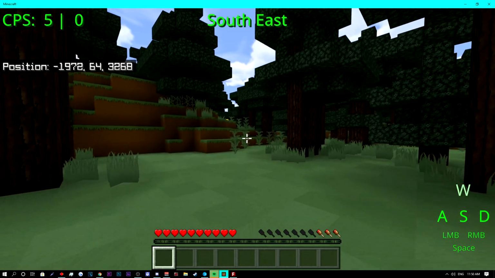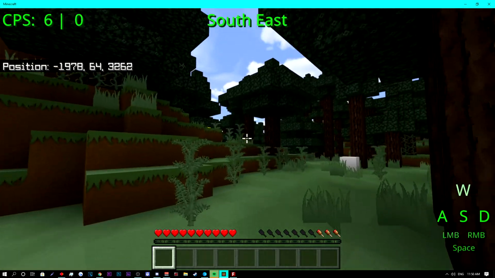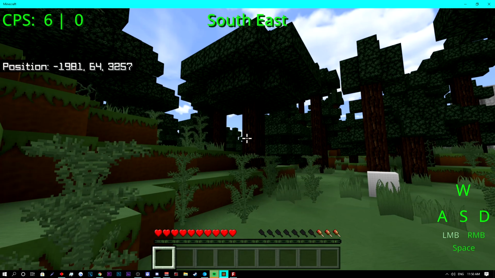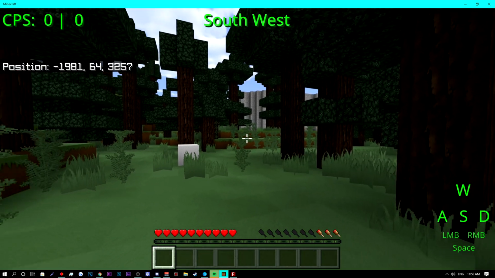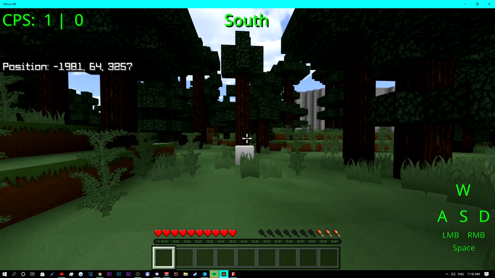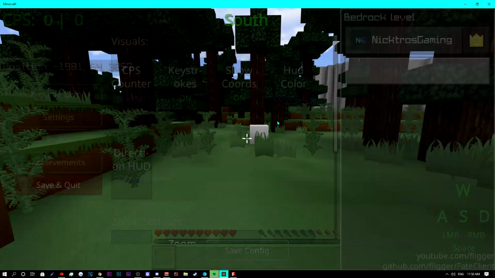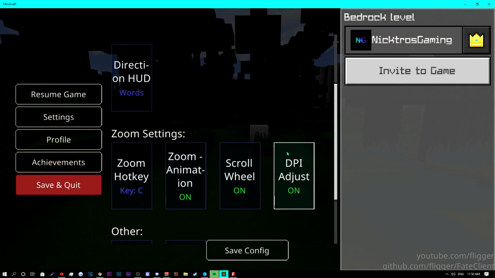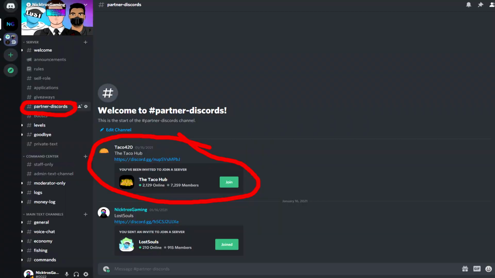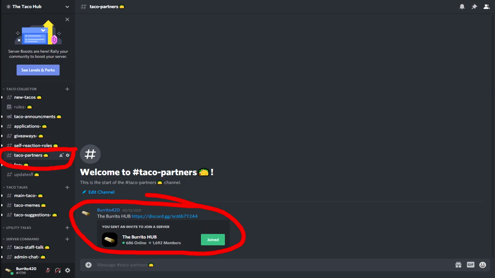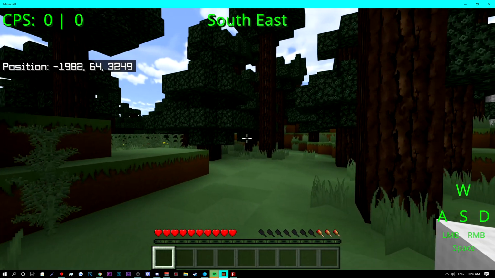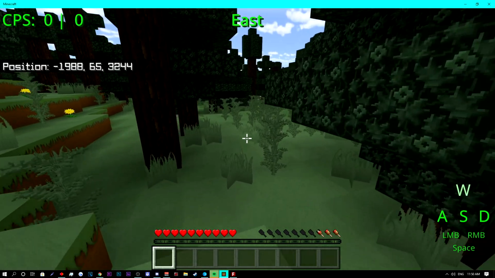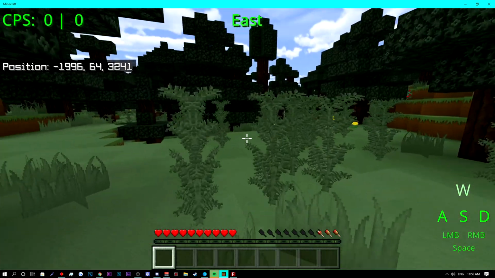It's very simple, and some people may think that it's a virus. It's not a virus, it's just a false positive, if so. So I'm going to leave these links in the Discord. Where it's going to be located is you join the Discord in the description, then you go to the hashtag partnered Discords, you join the Taco Hub, then you go to their partnered, and then you join the Burrito Hub, and it's all in the Burrito Hub, as I don't feel comfortable leaving clients in my description.